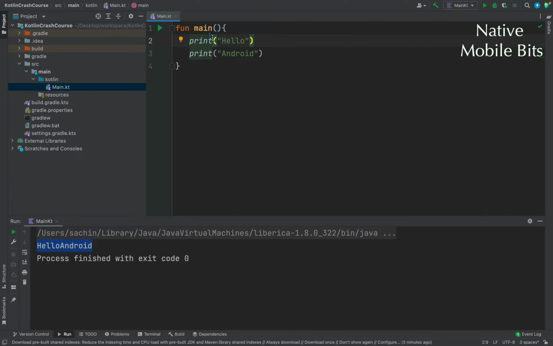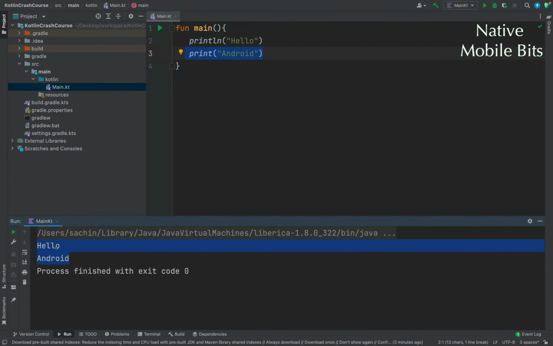If we want to use a different line, we can use the function called println. Basically this will print hello in one line, then the next statement will print in another line. Let's see. So now these two values are printed on two different lines as we wanted.